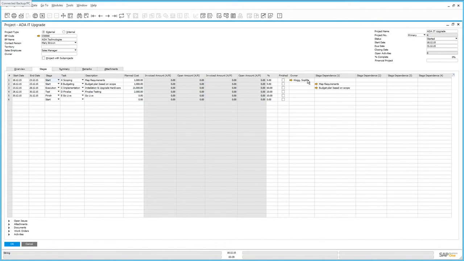We also have the ability to assign an owner or a person responsible to this particular stage or task, and in this case Sophie Clogg is responsible for this planning stage, and our overall project leader is Jason Butler, who is our sales manager. You also have the ability to define any stage dependencies, and what this means is you can't move on to the next stage until a particular stage or task has been set as completed.